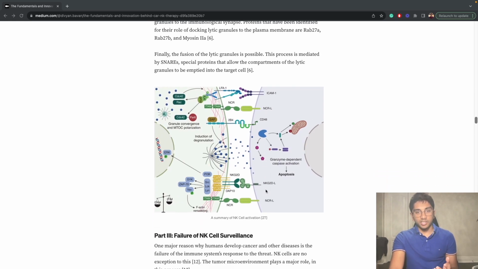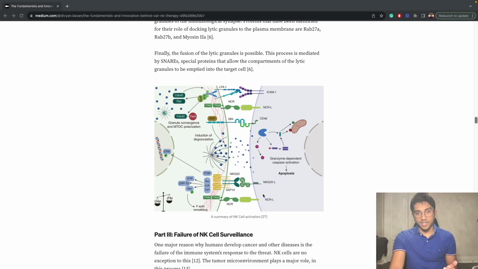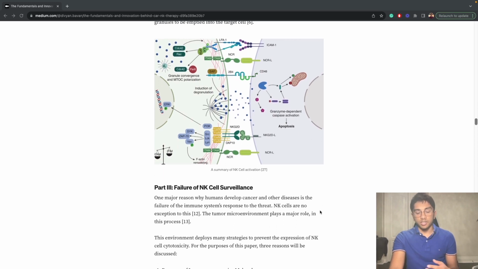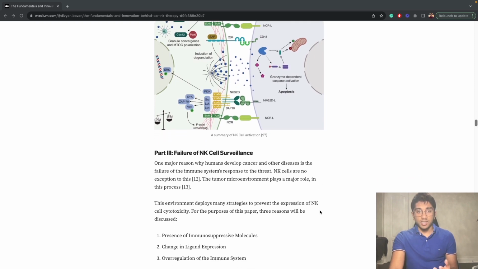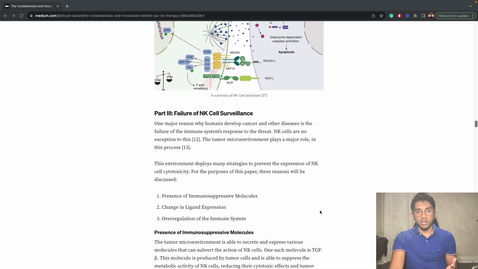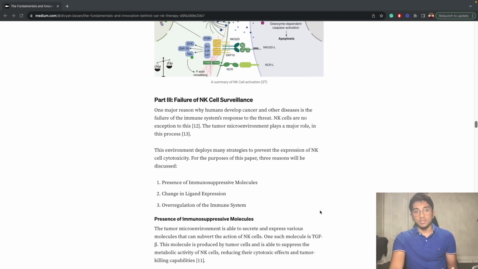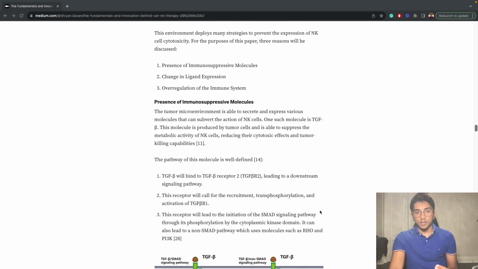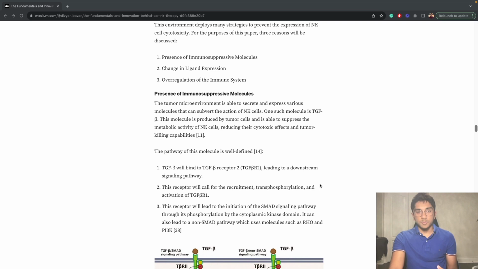And then finally, we have this huge complex diagram, which basically shows a lot of what I've covered here. There's some stuff that I haven't covered, but basically it covers all this, and it's a nice visual to really see what's going on. And we get to part 3, which is failure of NK cell surveillance. This is where you'll start to see cancers form, and this is the process of that. I go into a lot of detail about the tumor microenvironment here, and basically there are 3 specific topics.